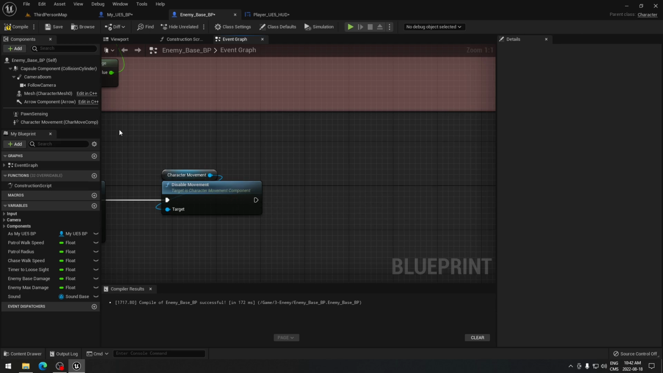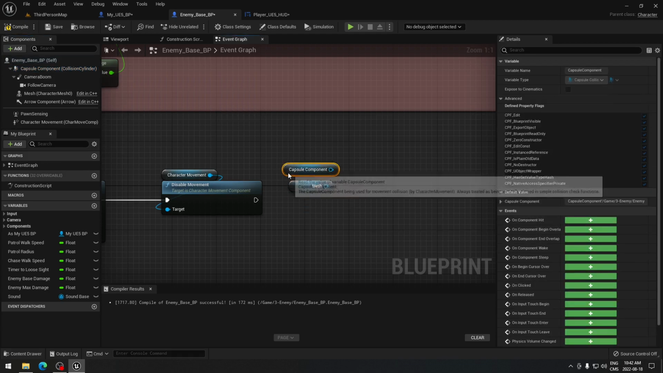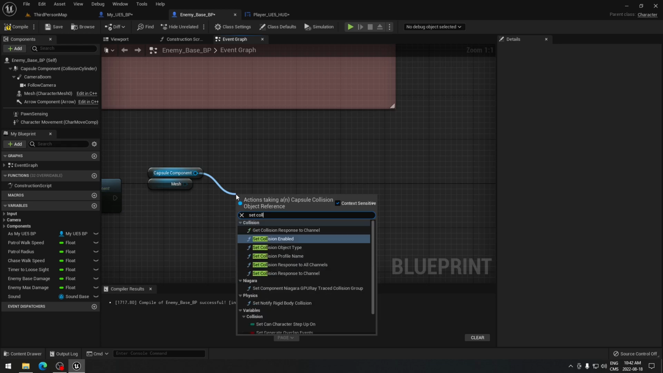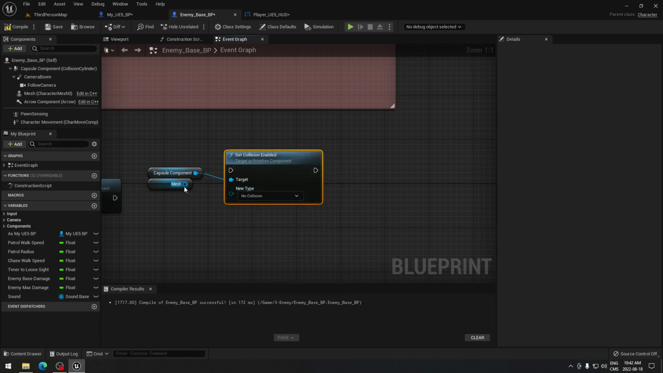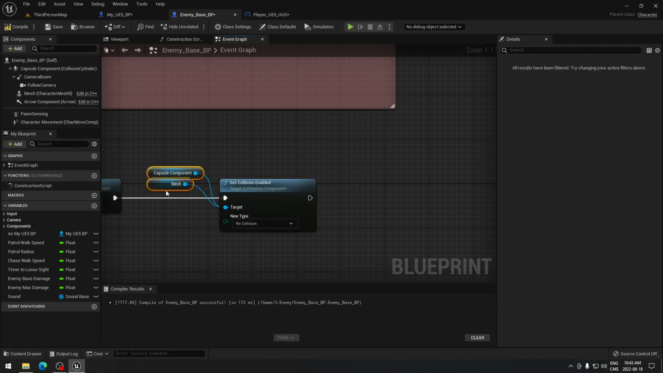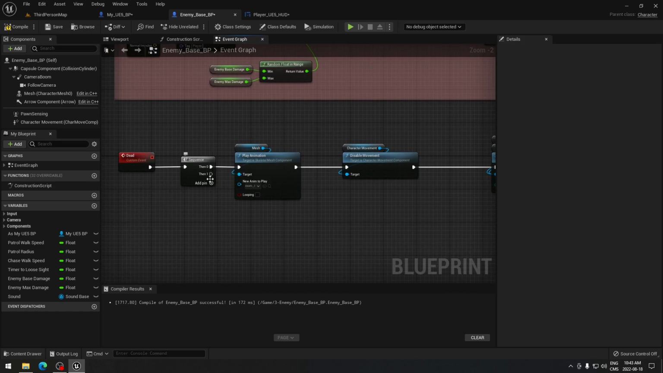And we want to disable the collision, so we're going to take the mesh and the capsule collision and we're going to set our collision enabled and make sure that there's no collision. I'm going to plug the mesh as well, plug it right there, put that on the top, and we're all set for that. So we're going to go back here to the Dead event and do the rest of the logic here.